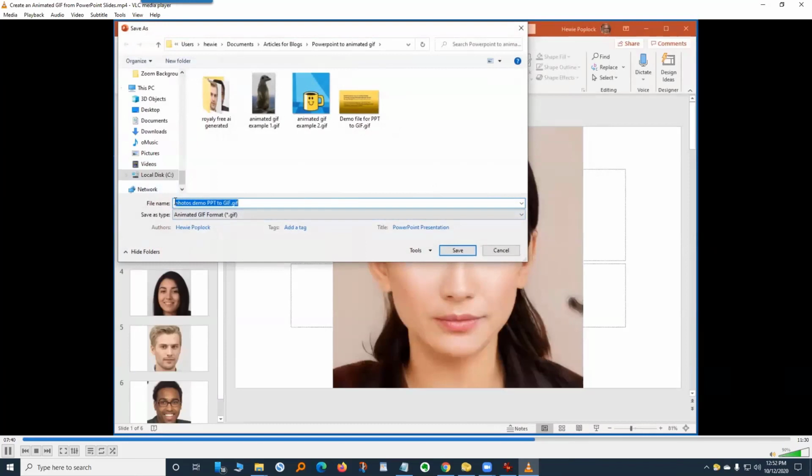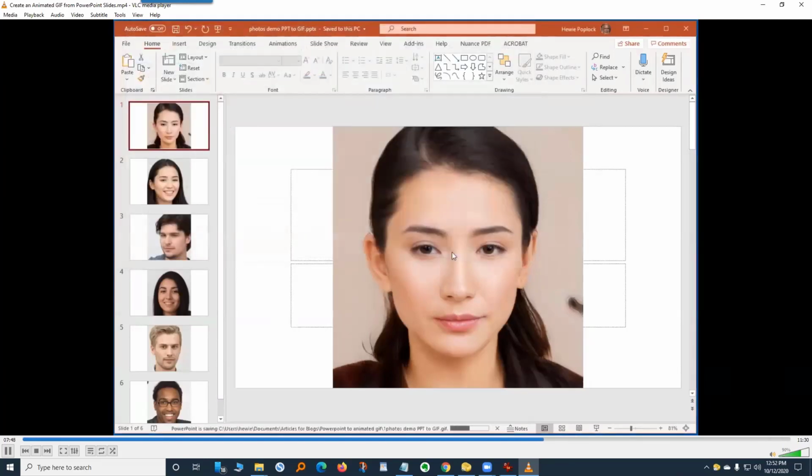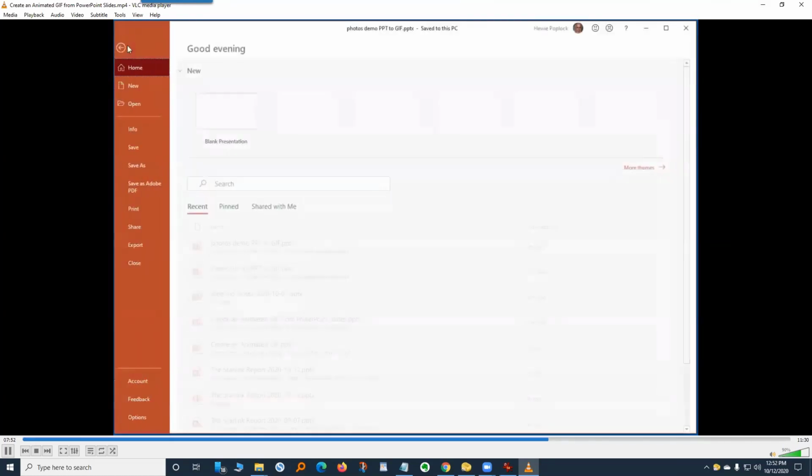And let's call this photos. We'll just put a 1 in front of it to make it different. We'll save it. Then we're going to do another one.